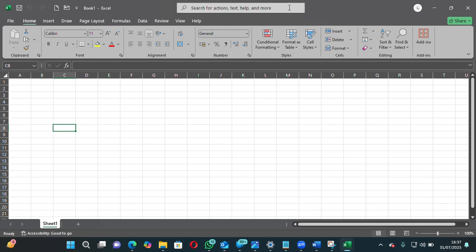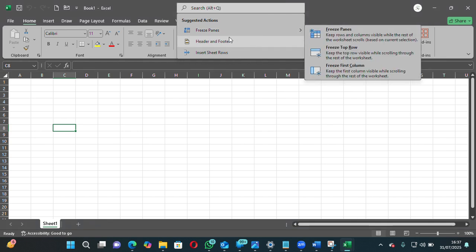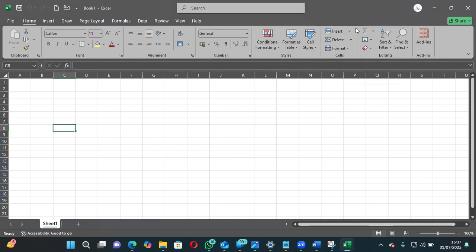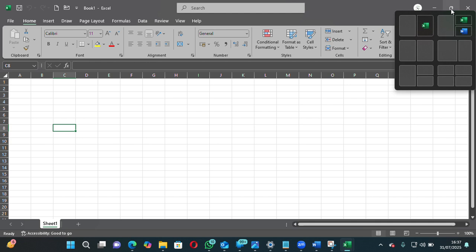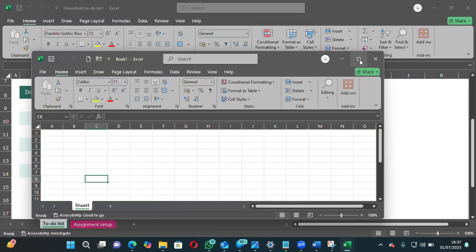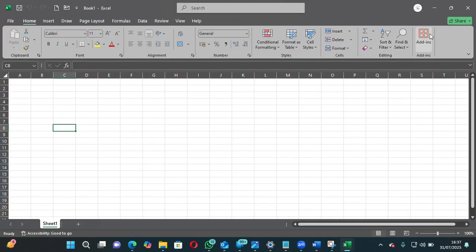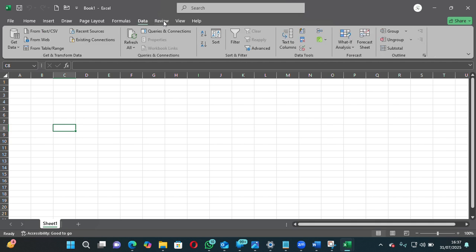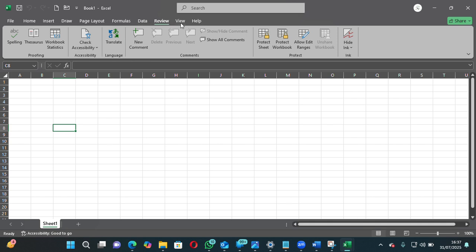Then we have the big search bar here where we can search for how to do certain things. On this other side, this is to minimize, this is to make it a smaller window or bigger, and this is to close. Then on the menu bar, we have File, Home, Insert, then we also have Draw, Page Layout, Formulas, and we also have Data, Review and View.